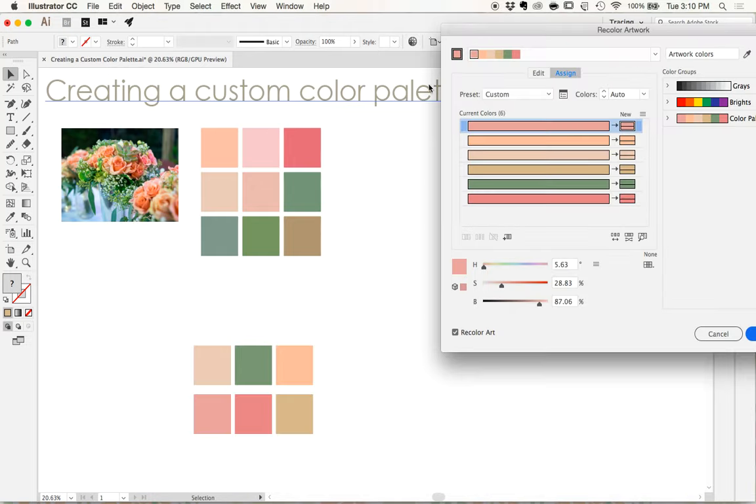If I go to the Recolor Artwork tool, it's now right here with my color palette. So I can play around with the colors. If you want to just change the order, since these are just swatches, it's not really going to do anything. It should just randomly change them. It's just changing it around.